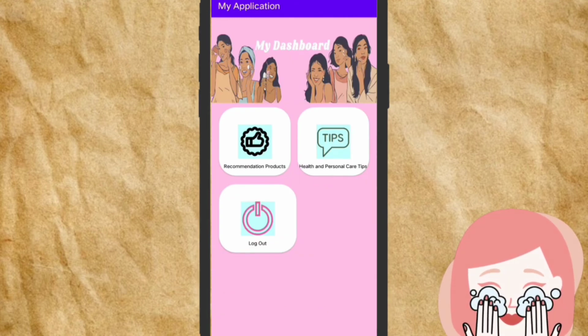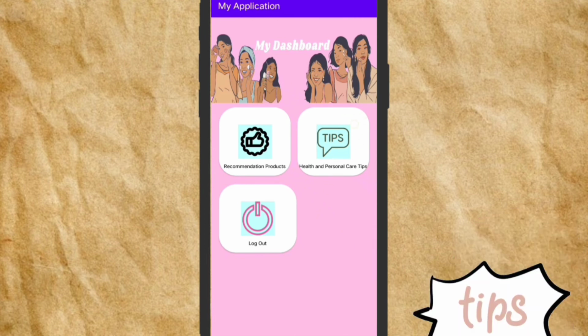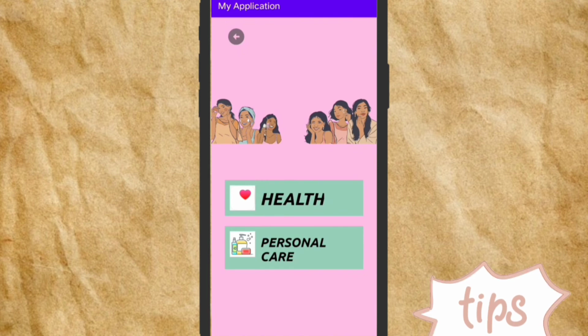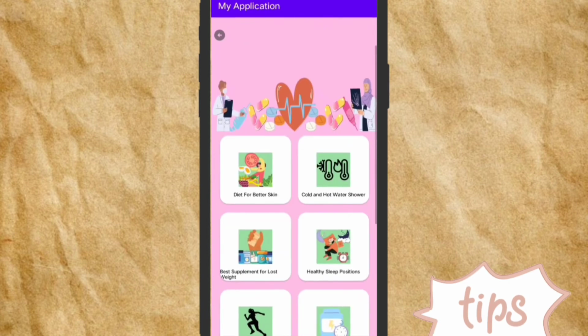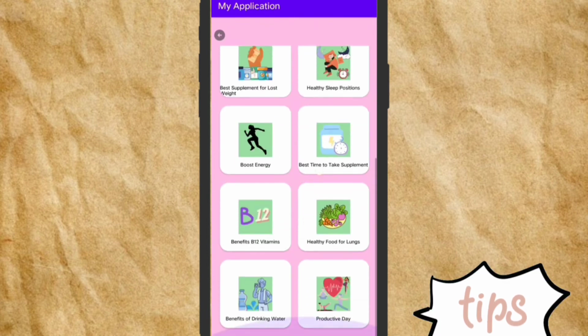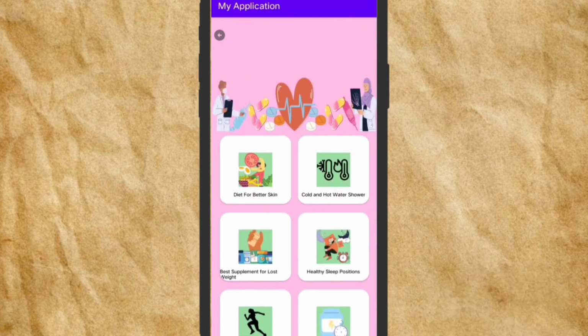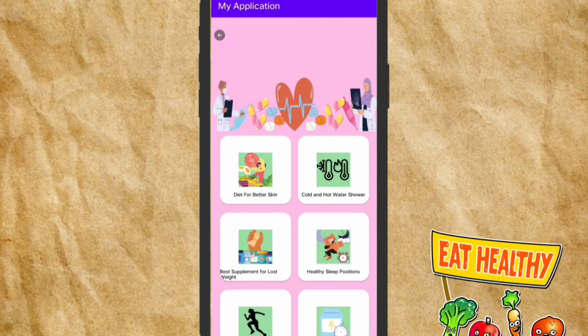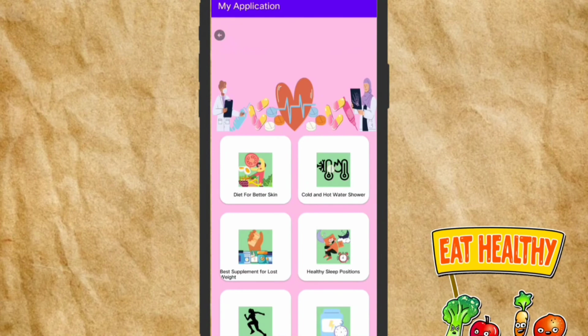Next, if the user wants to know various tips about health and personal care, they need to click on the health and personal care tips. Many tips about health and personal care information are provided. For example, I choose the health tips button, as you can see. And for example, I choose cool and hot water shower.